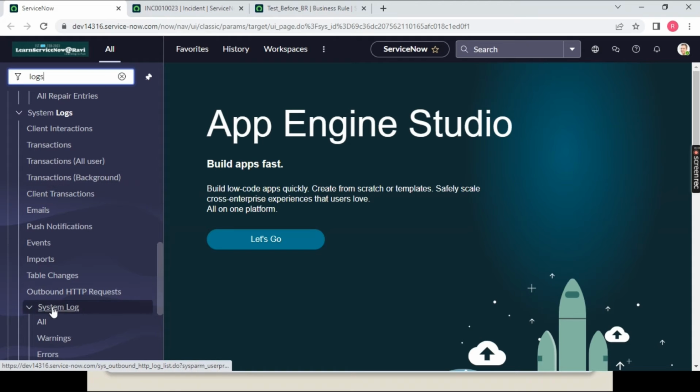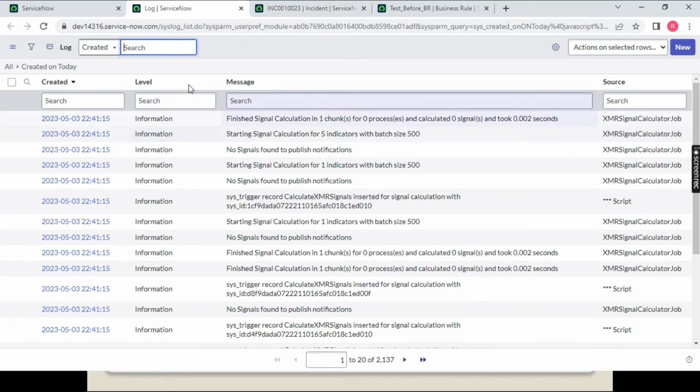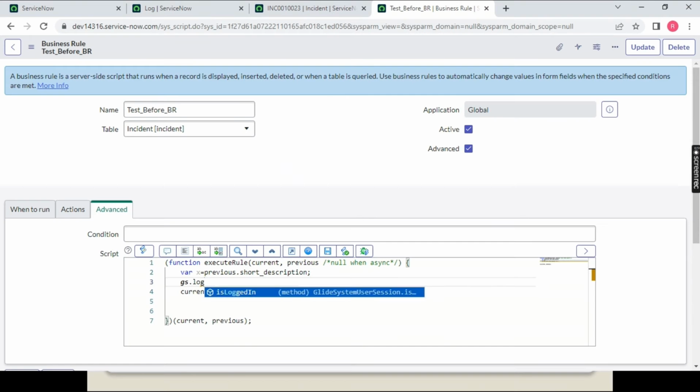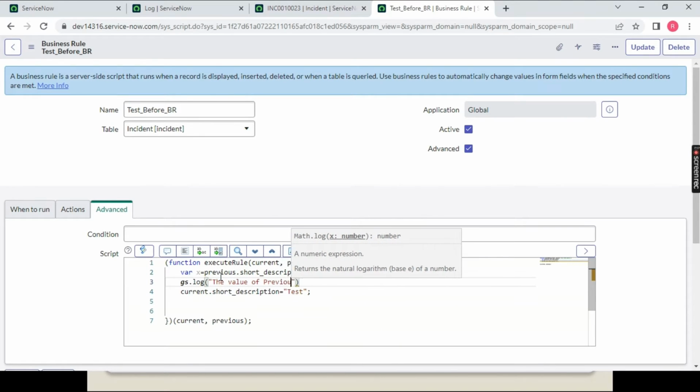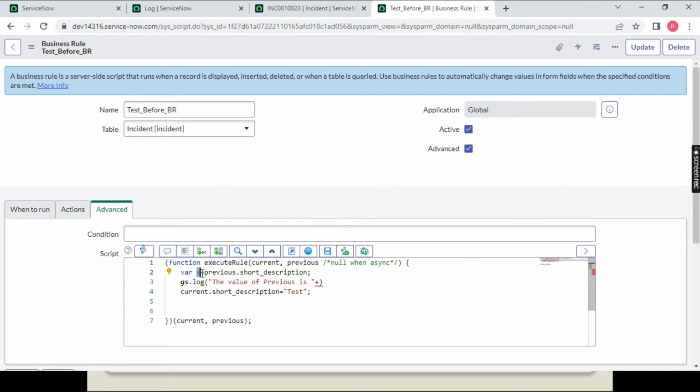Come down. Yeah, system logs all. And if you give a log over here, then all the things will be captured under the logs table. If you use gs.info, that also you can see with the help of logs. So we will use log, and we will use the value of previous is, space plus where the previous is stored, x. So you will use x.